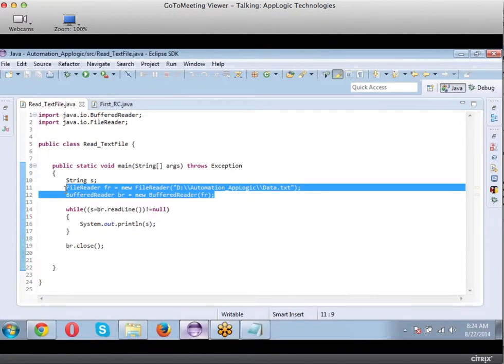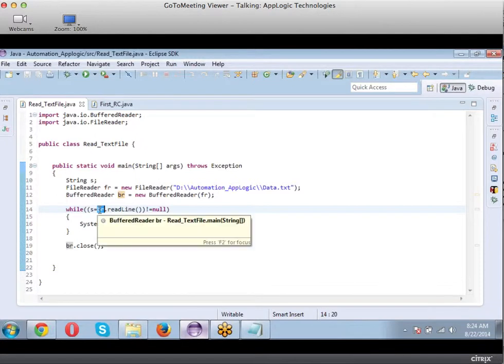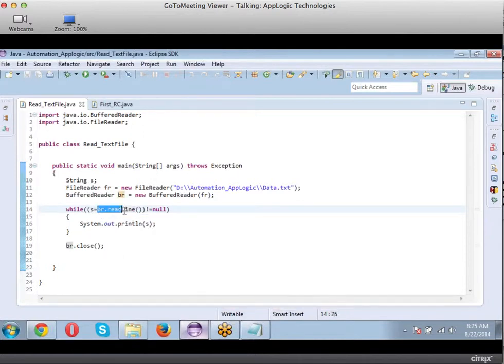While doing that reading process, I want to print the content. So I wrote a small condition saying while s is equal to, s is my string variable, because whatever is read by the BufferedReader, I want to save it inside the s variable. So that's why I used s is equal to br dot readLine. ReadLine is a method which will read every line in that file. So while s is equal to br dot readLine not equal to null.